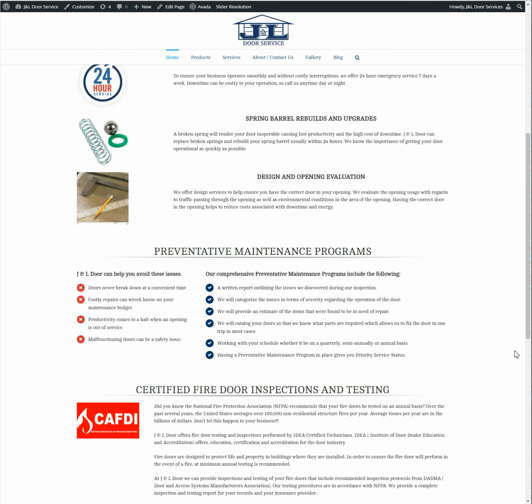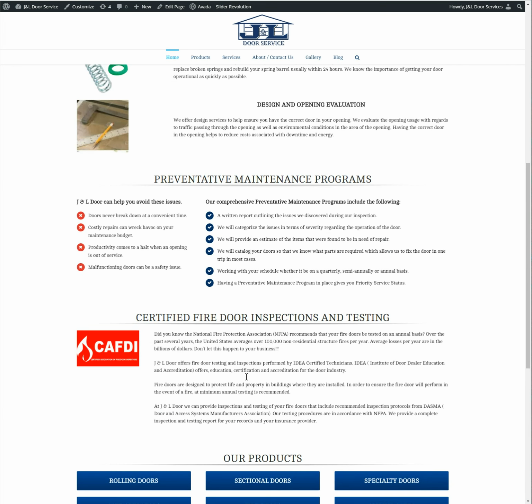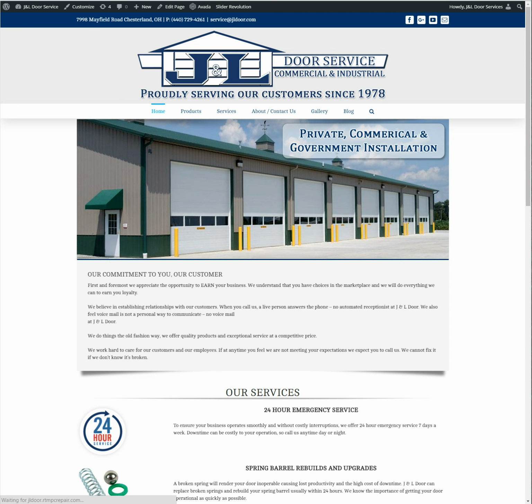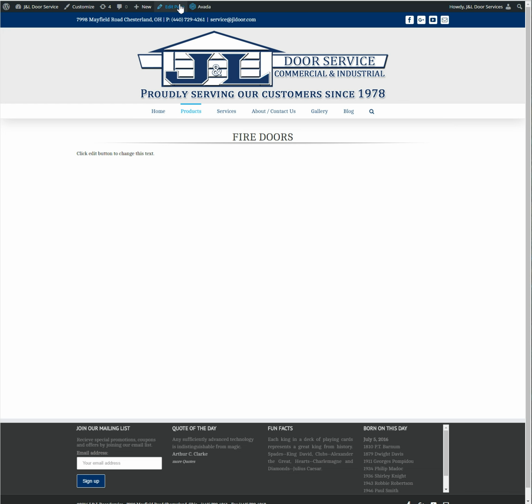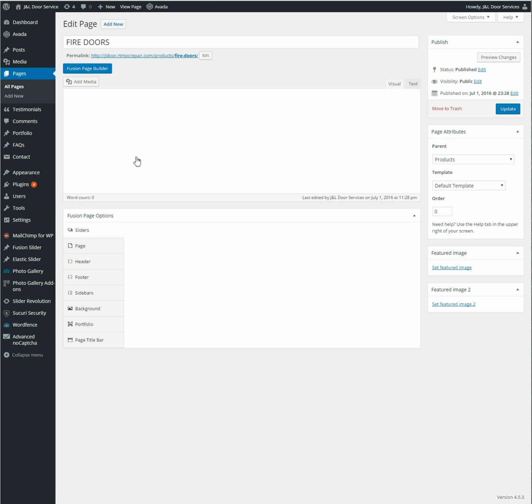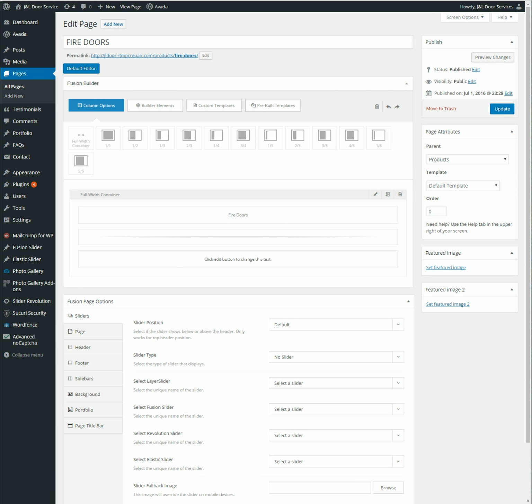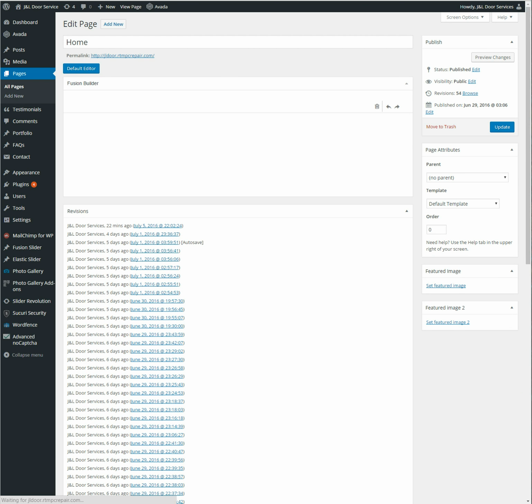As you're viewing the site, as long as you're logged in, you'll see all these options up at the top. So if you're looking at the front page and you want to change any specific page, fire doors for example, if you click on edit page right here up at the top, you can just jump to editing that page. The other option again is going to pages, all pages, and then picking it out from the list. So the most robust page is the home page. I'm going to show you a little bit of editing with that, so we can cover a little bit more ground.